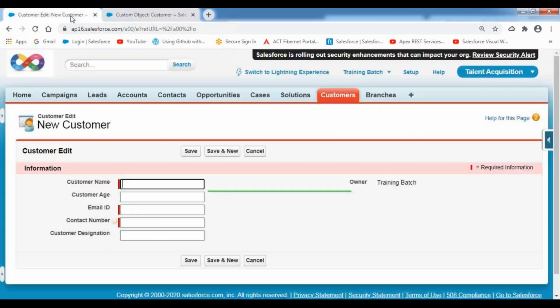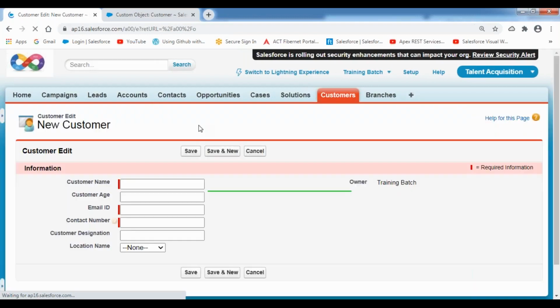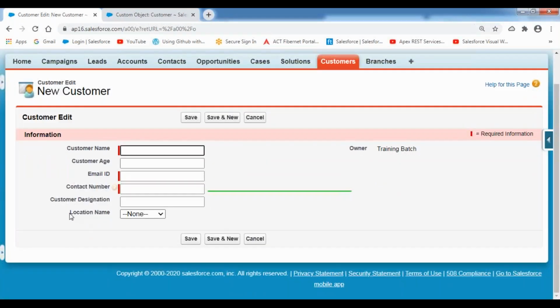When you go to the user interface, refresh it. Now it is indicating that the location name field has been prepared, which is a pick list, and by default it is populating none. When you expand this, we can see all the elements in sorting order: Bangalore, Chennai, Delhi, Hyderabad.